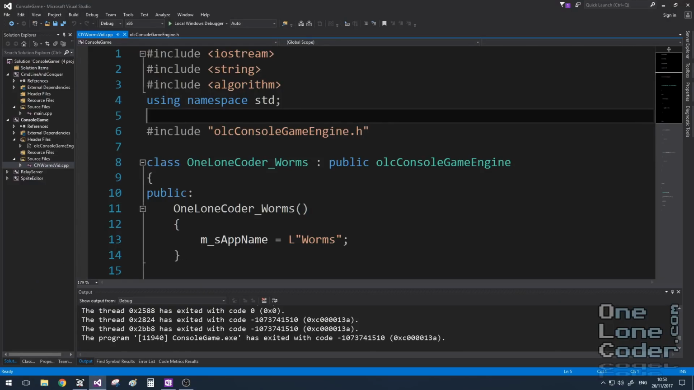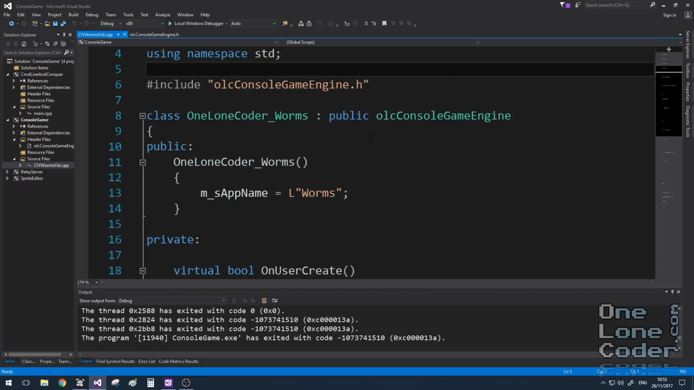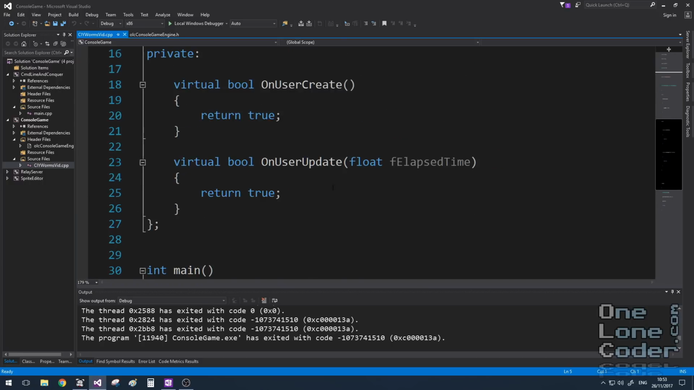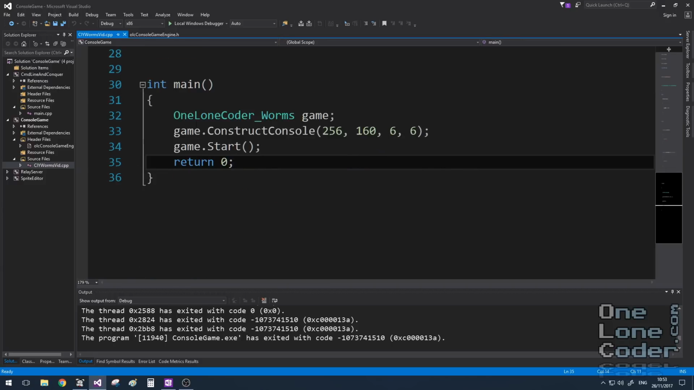And of course, I'm going to be using the OneLoneCoder console game engine. And I've already taken the liberty of just deriving a quick base class from this. It does nothing other than implement the onUserCreate and onUserUpdate functions. And in my int main, I'm constructing a console which is 256 characters wide by 160 characters tall, and each character is going to be 6 by 6 pixels.